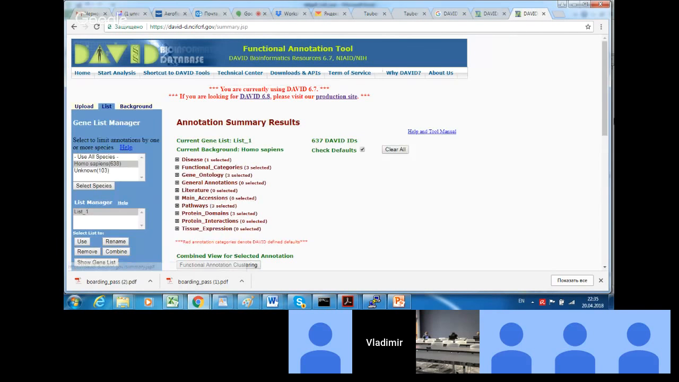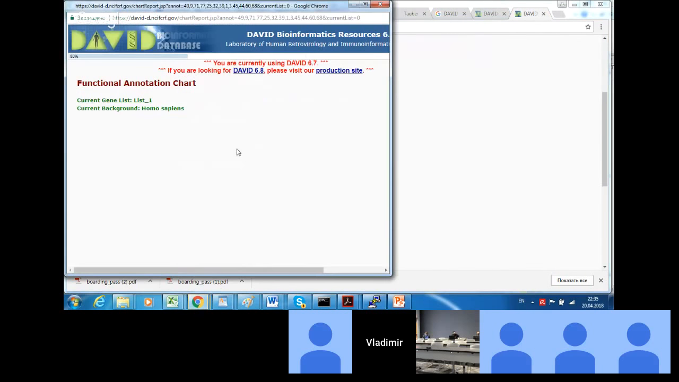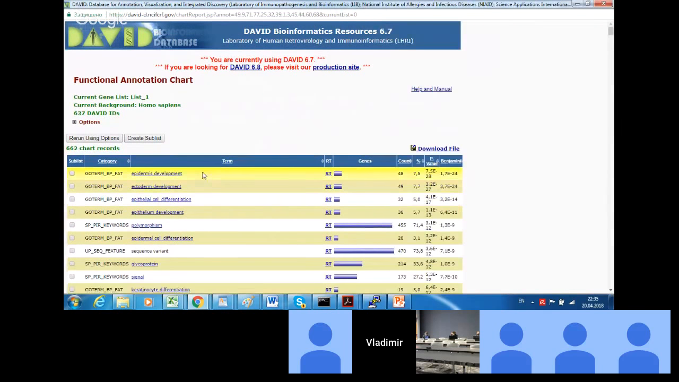We can look at these categories by pressing, for example, functional annotation chart. We see the names of categories, and the main parameter here is the adjusted p-value. Here we see so-called Benjamini-Hochberg or Benjamini-corrected p-values. So the last column contains adjusted p-values, which tell us in which functional categories, in which pathways, there's a statistical enrichment with the genes from our list.